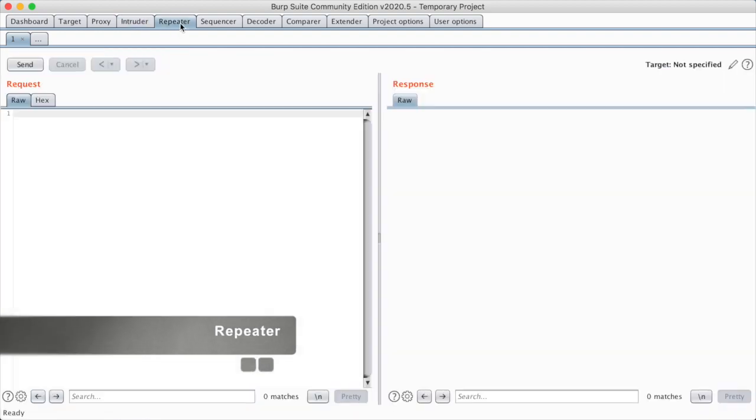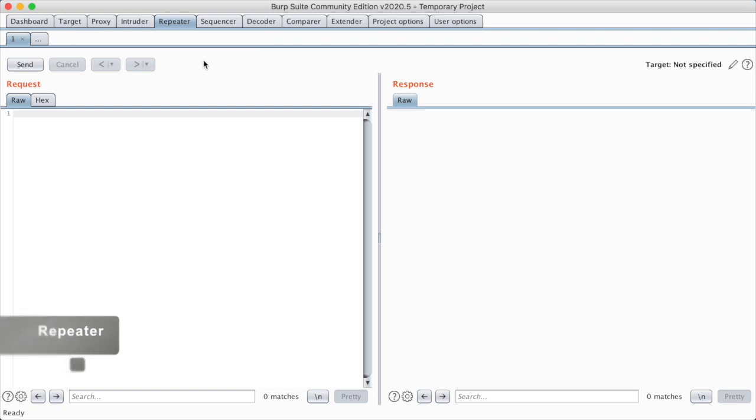Repeater. The Repeater tab is another useful feature of Burp, and it pretty much does what the name says. It replays or repeats HTTP requests. You'll find we're going to use this tab all the time.